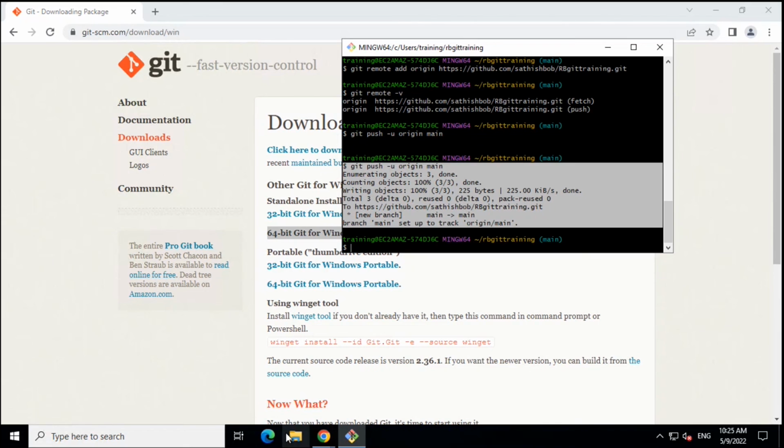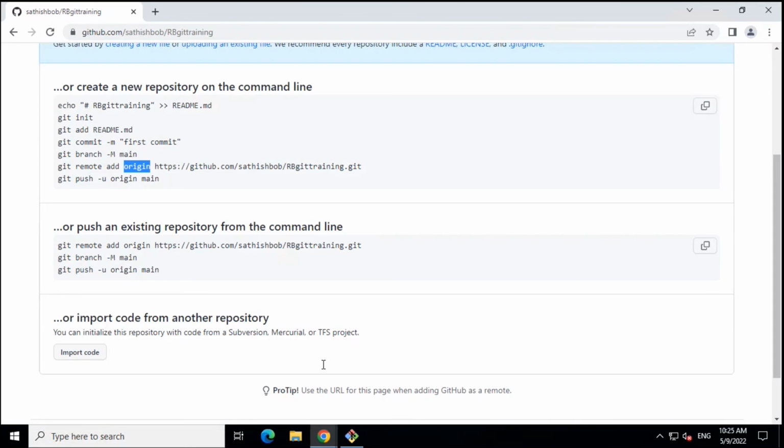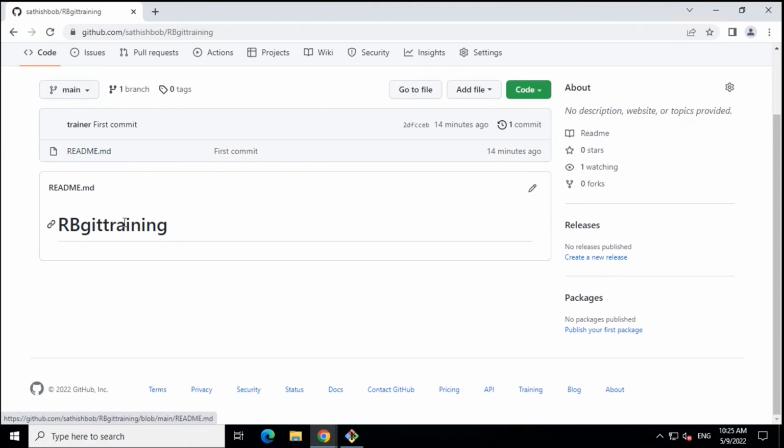Okay. And at the same time, if I go and refresh this page, I can see the repository having the readme.md.